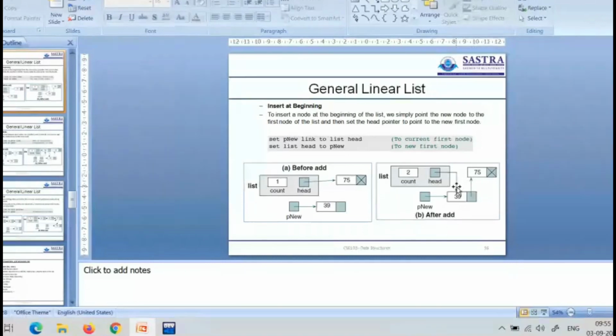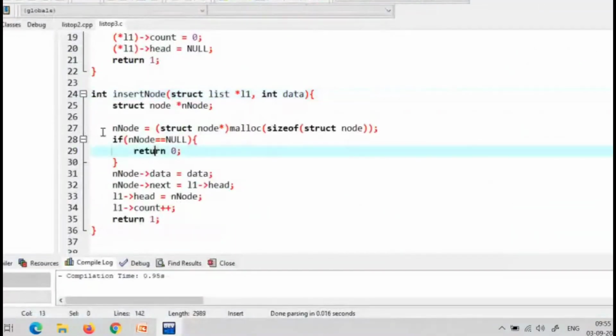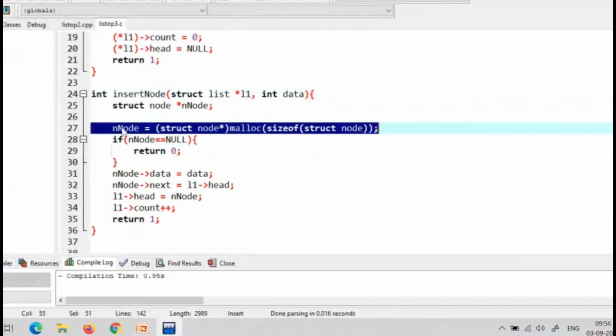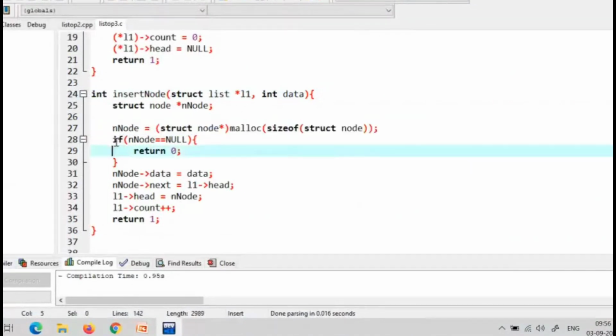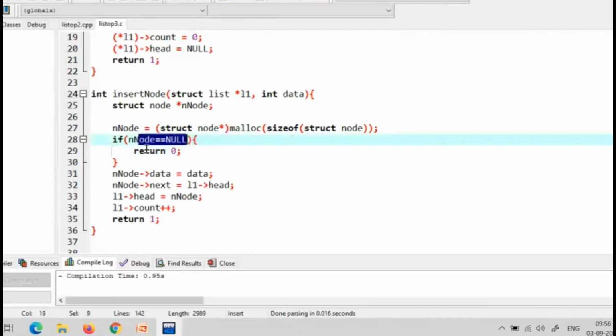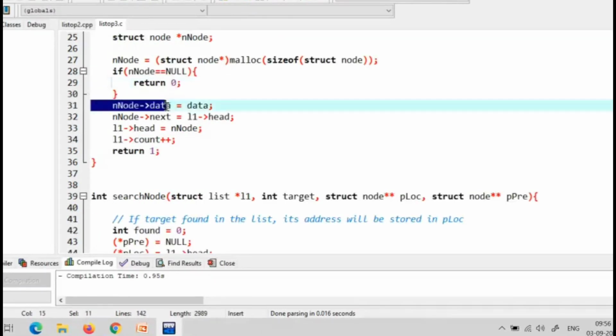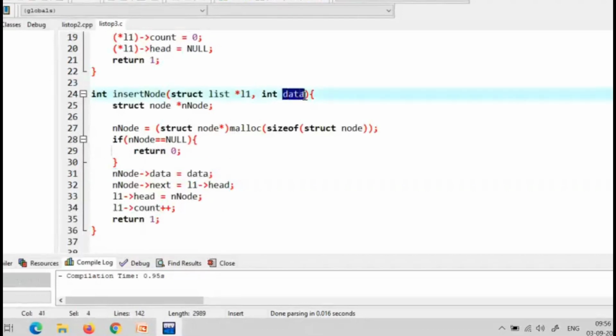Inserting in the beginning or inserting in an empty list, both logic is more or less the same. You can check the pseudocode given in the PPT. Insert in the empty list and insert in the beginning, both are the same logic. Now see here what we are doing: we are allocating the memory for the new node. If the memory is not allocated, it will return null. Suppose there is a memory allocation error, we are returning 0. Otherwise in new node data, whatever we are receiving as a parameter, that we are storing. Then new node next equal to list1 head.